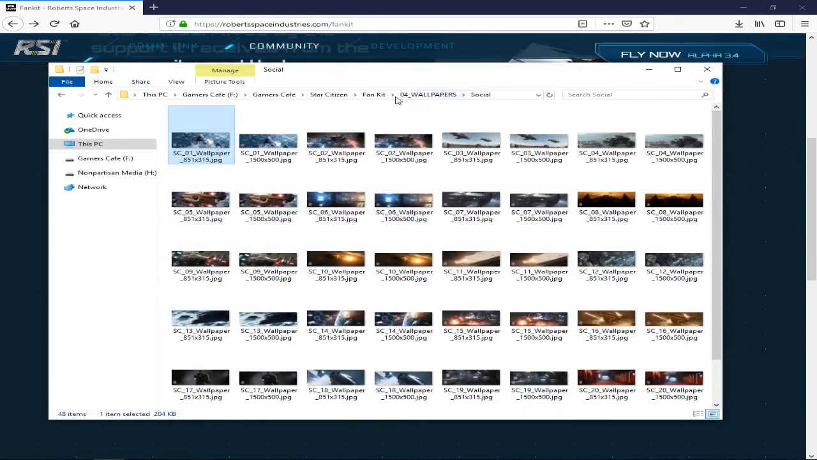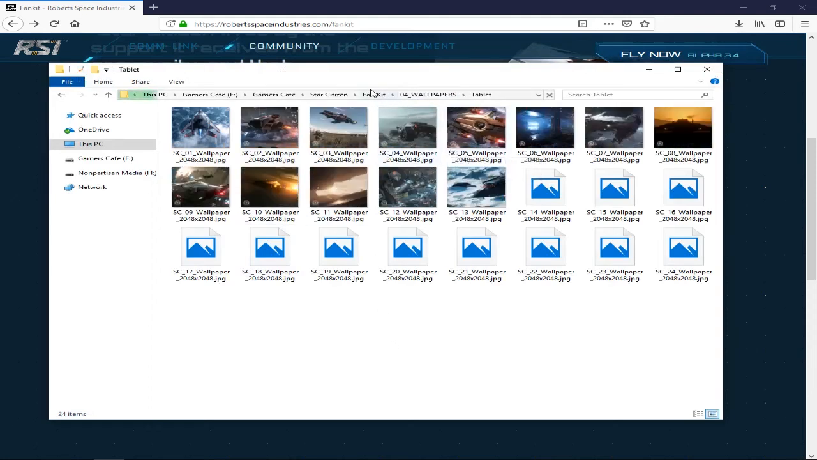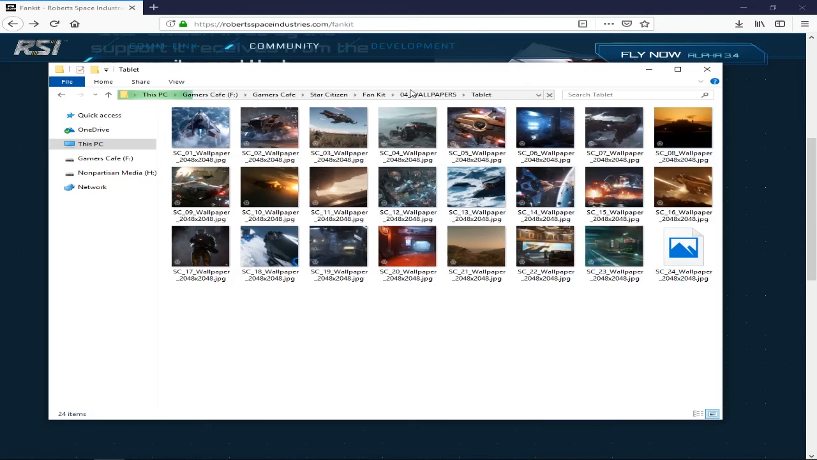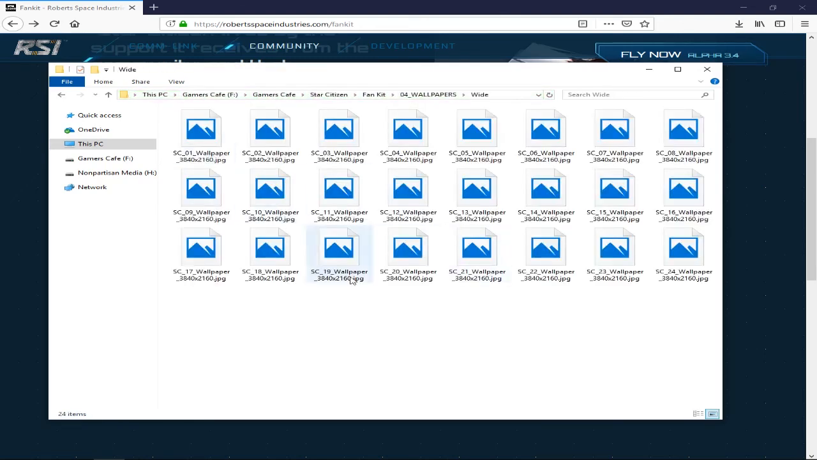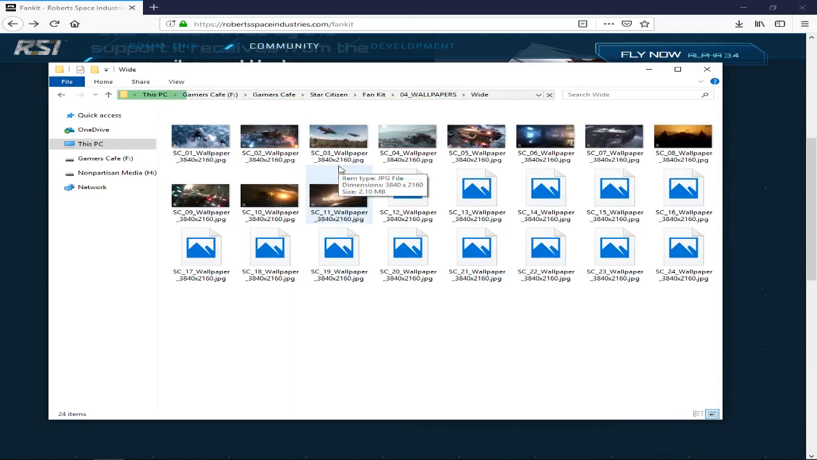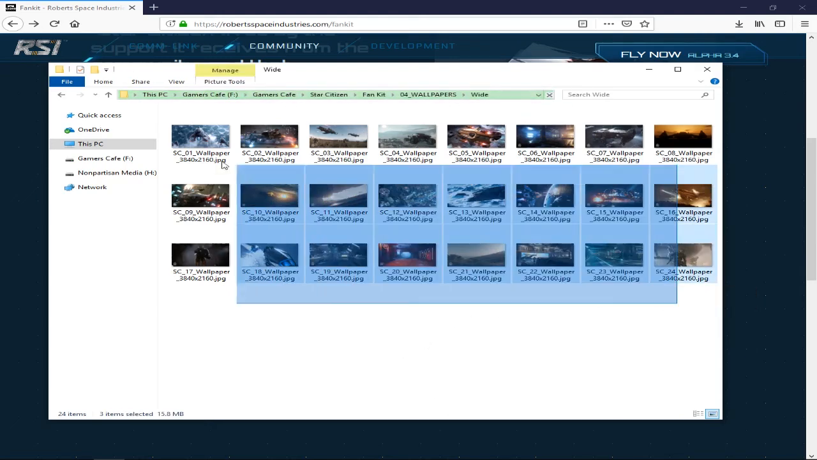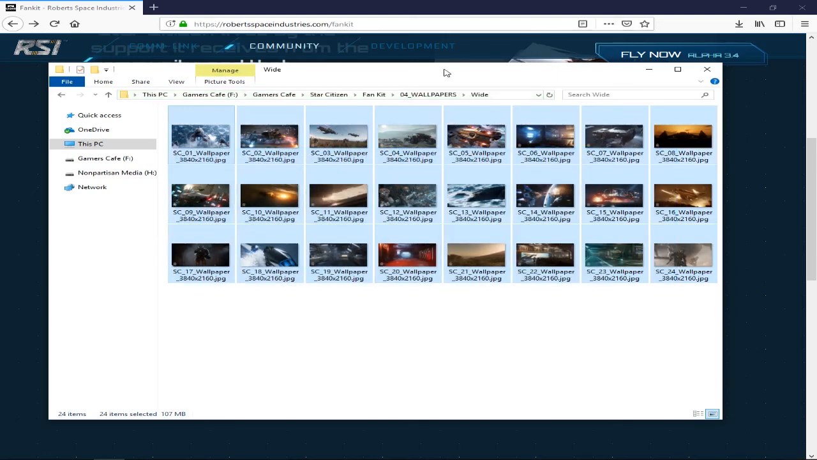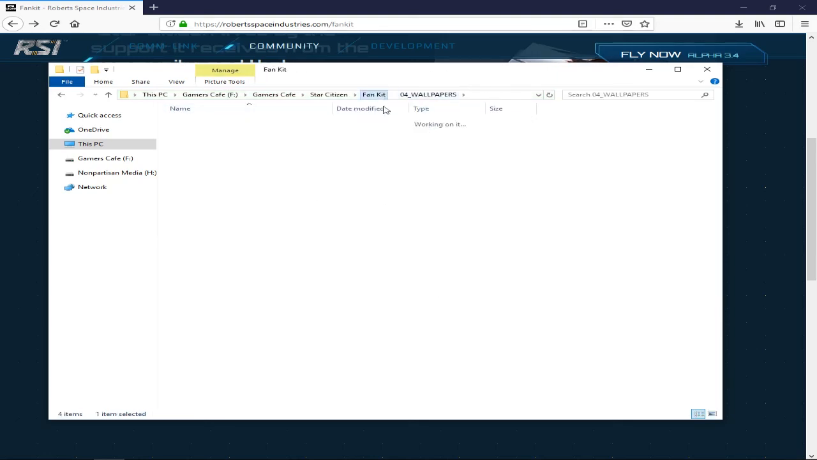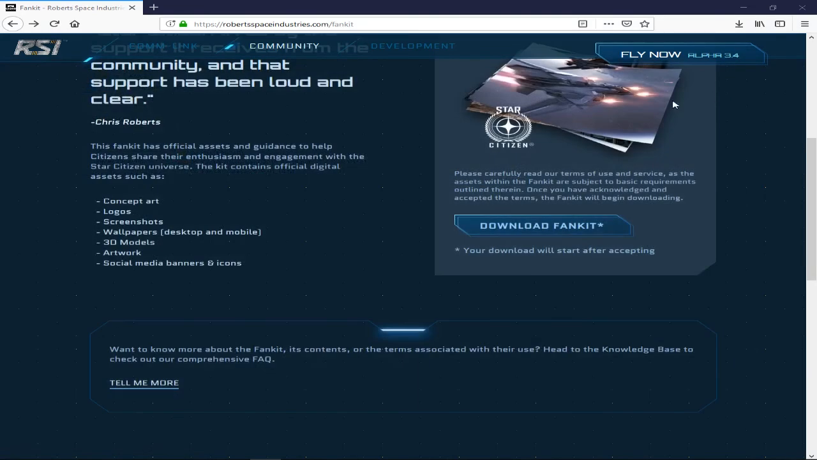So just screenshots. Your tablets, obviously for your tablets. Same sort of things, but just obviously bigger photos. And wide, I presume these are your normal backgrounds. Yeah. They're huge too. 3,840. So yeah, there's not a lot. There's what, 15? 24. 24 of them. So there's a little bit. You have the agreement, you have your notes, and then you have the guidelines as well. So that's what that looks like.